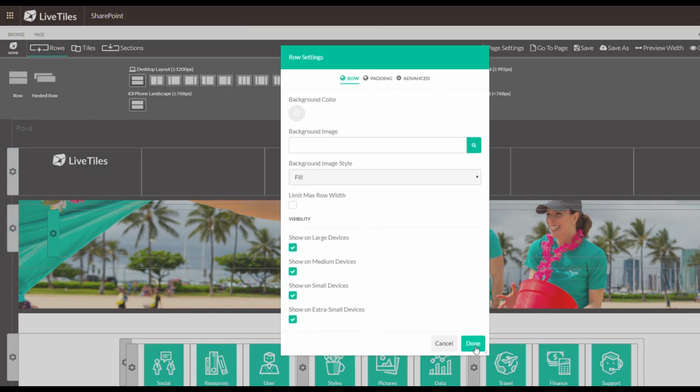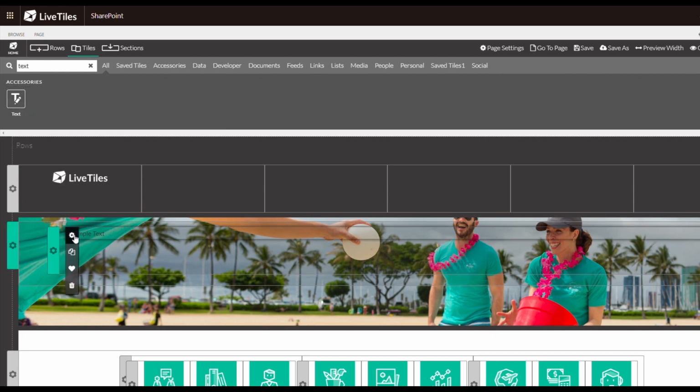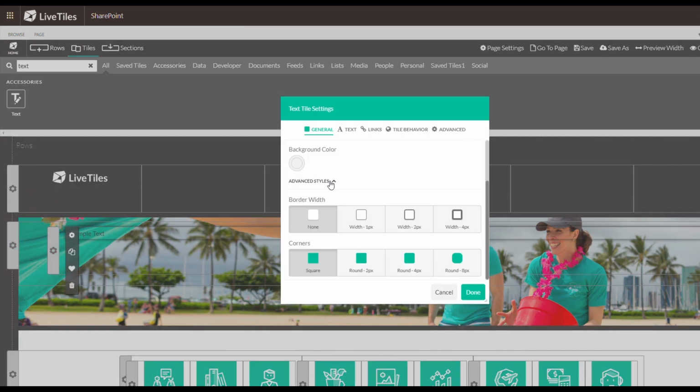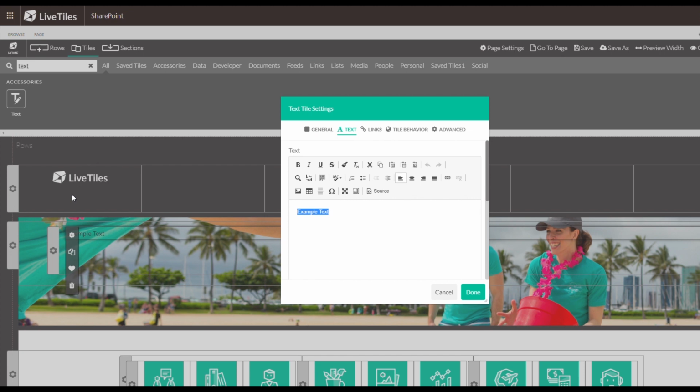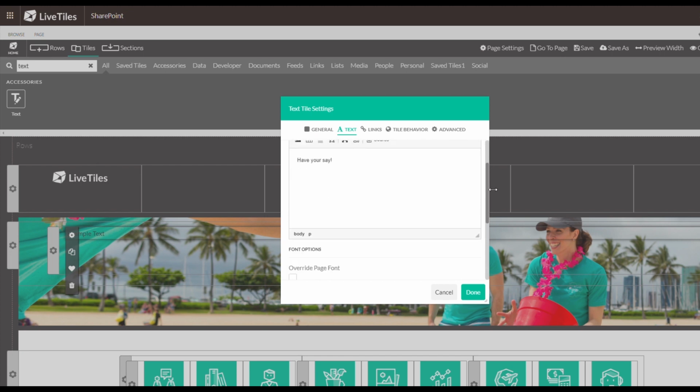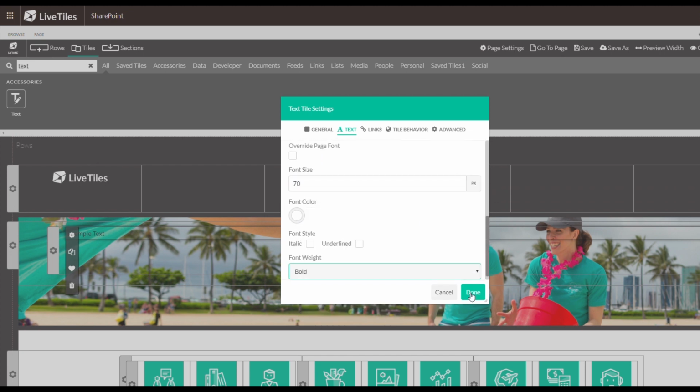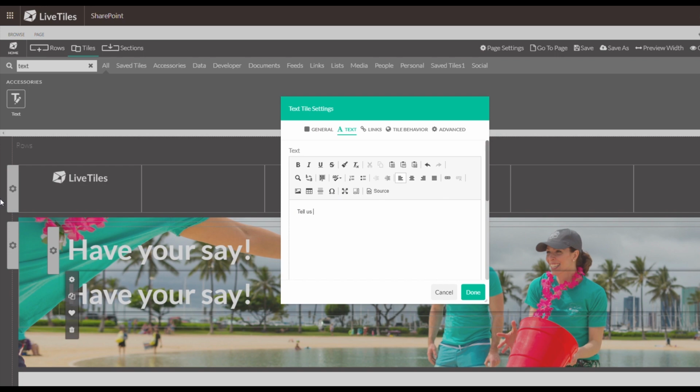Next, add a nested row into the first one, then a text tile into that. Are you still with me? Format the text to your desired style. This is our heading, so I'm going to make it big and bold. Duplicate that text tile and enter in your second line of text and format it accordingly.